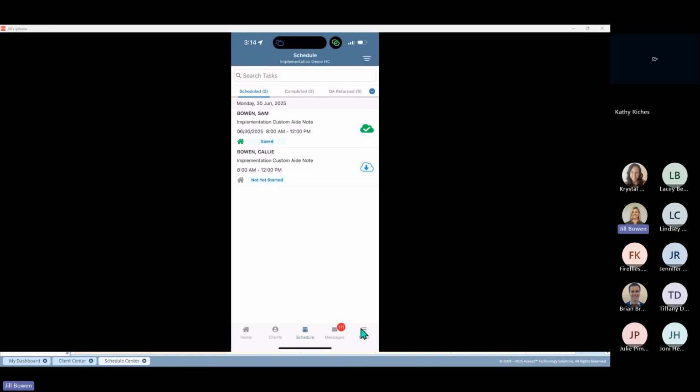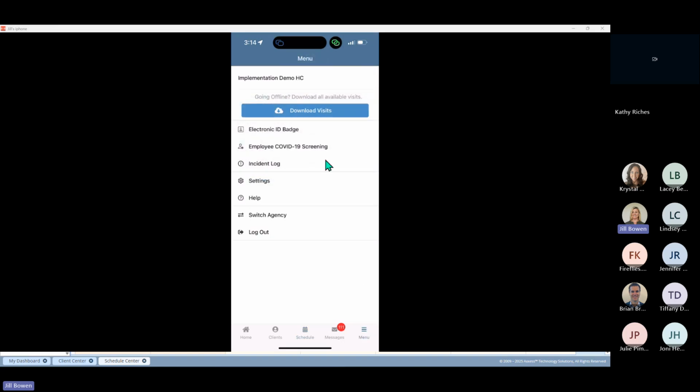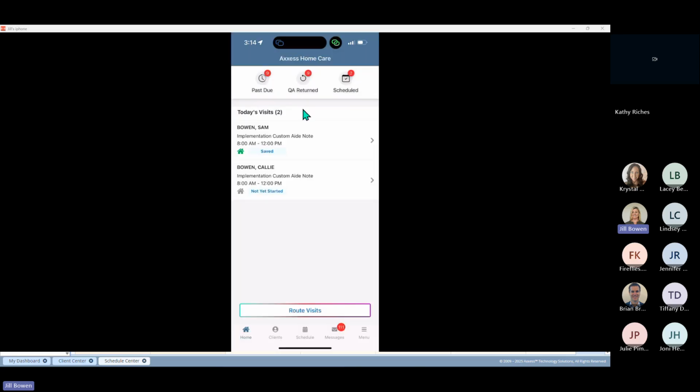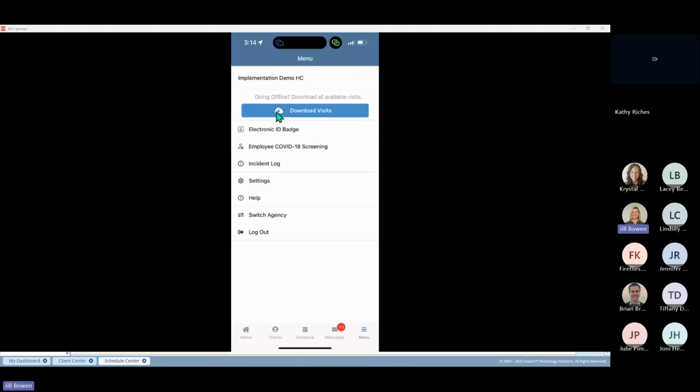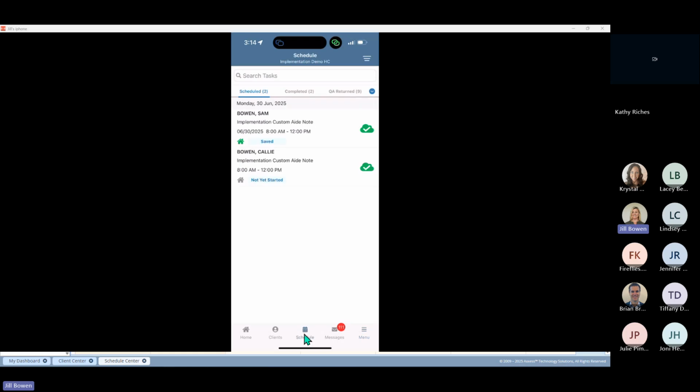The other way is if you go to your menu here, you do have this button here, and you could just select it to download all your visits. And what that'll do is it'll download visits that are available and scheduled to you. So on a daily basis, your workflow really should be that you log into the mobile application, you select that menu button, and you download your visits onto your mobile application, okay? If I go back to my schedule tab, we'll now see that that other visit is now downloaded here. Okay, so I would be able to document this with no service.